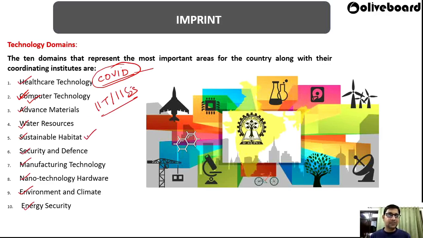Sustainable habitat means we wanted to provide the people with very good living conditions that go with a green tag. That means we wanted to provide them with a sustainable habitat that should not impact nature very badly, so that nature and people can go along together.